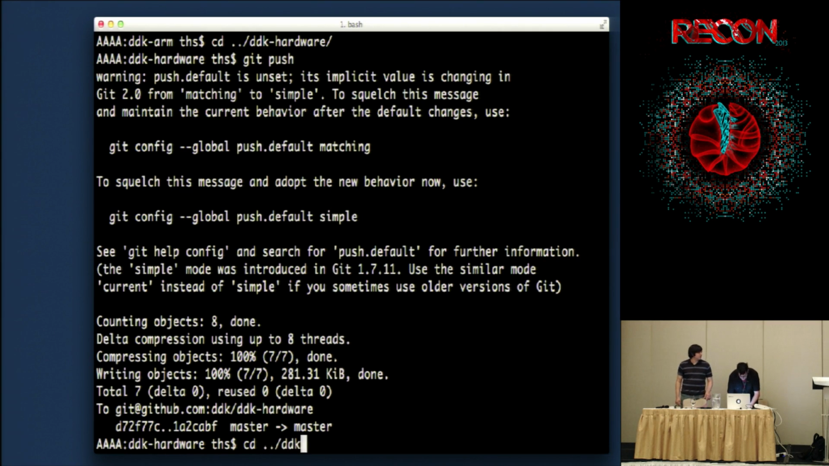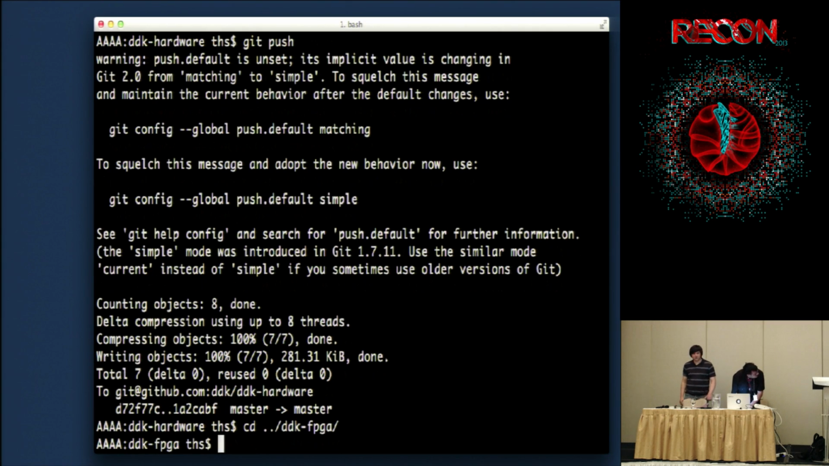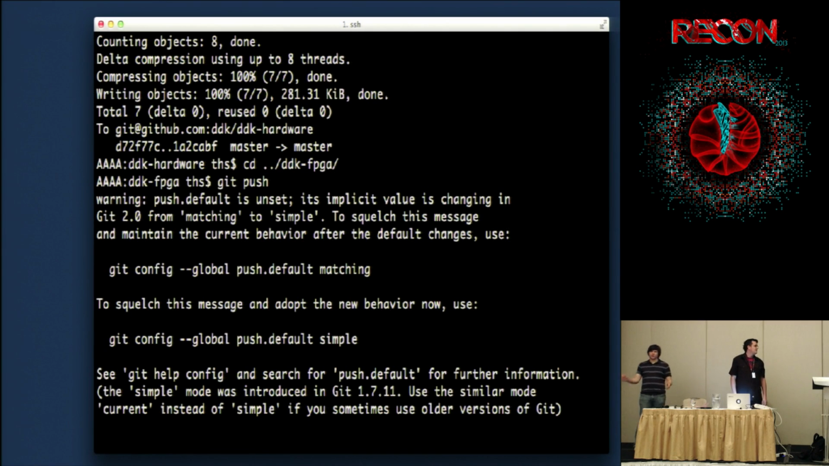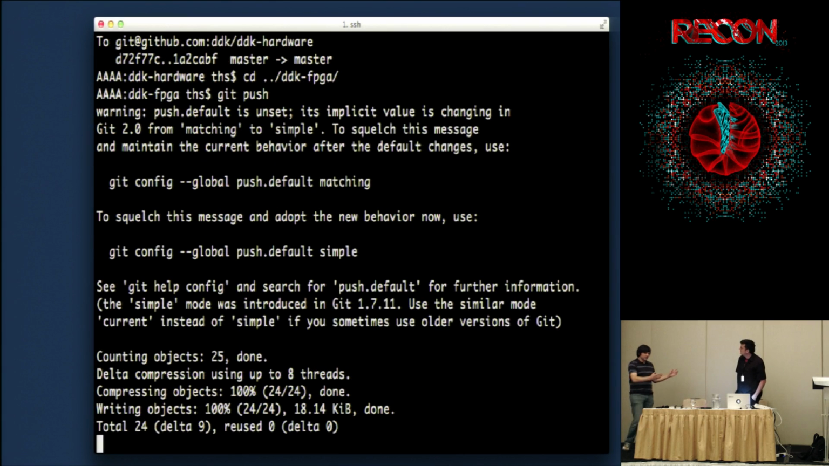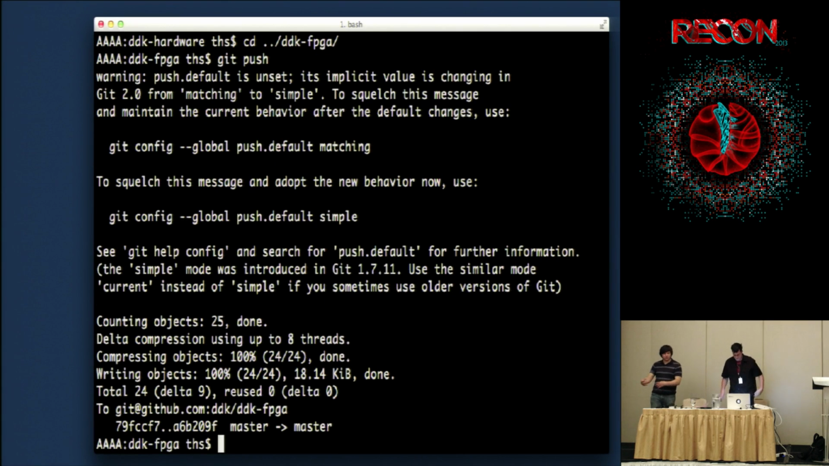FPGA. And now the HDL and the constraint files, everything you need to use the vendor's tools. By the way, we forgot to mention it: the FPGA tools that we're using, they're not open source, but the tools are completely free.